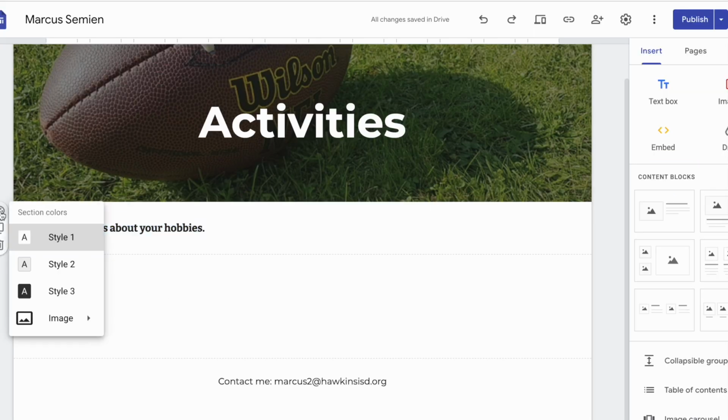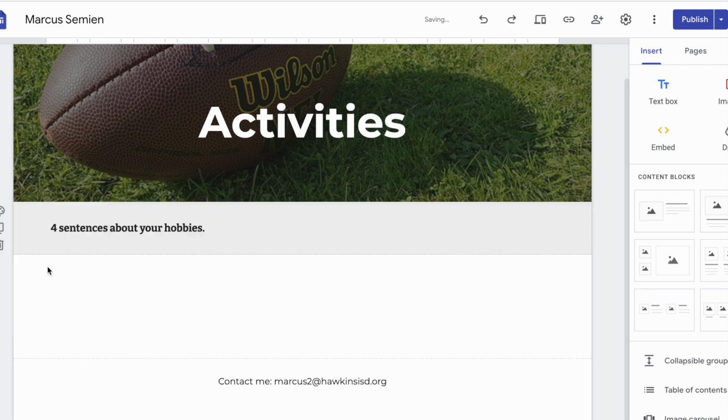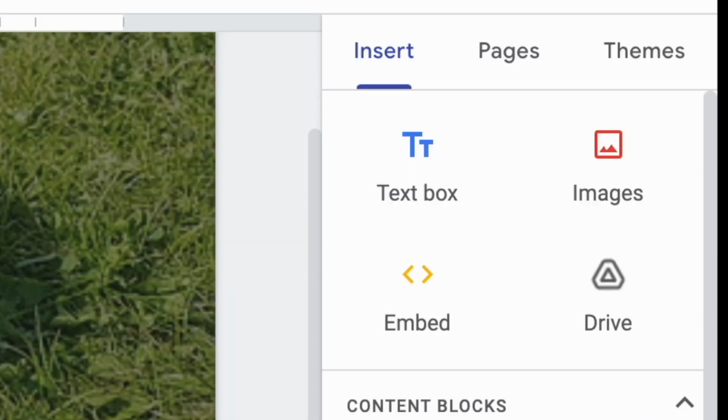Now, if you want to change the color on this, remember you can pick different colors if you like, whatever your theme is. Now, the next section we are going to put in images. So to do that, you're going to press the Images button and upload your first.